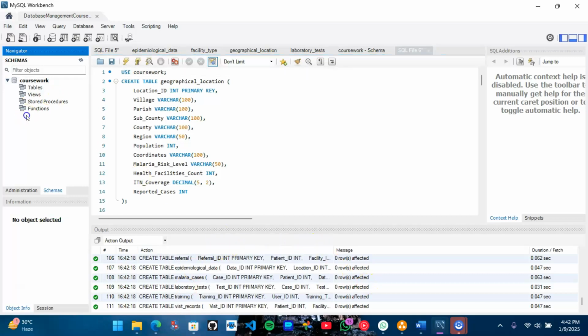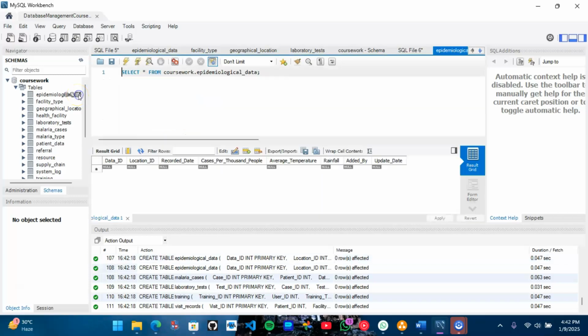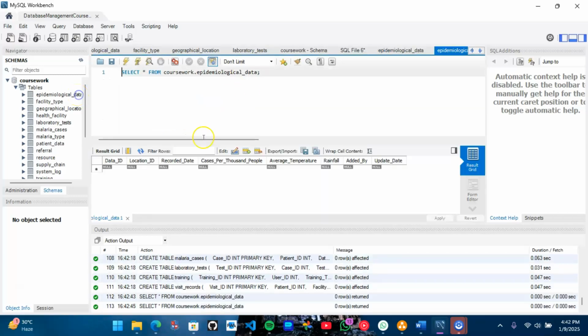So we come here and refresh the database. When you go to the tables, we should be able to see the tables here. For example, we have the epidemiological data table. In the epidemiological data table, we have the attributes. As you can see, we have the different attributes here, and we can insert the data here.